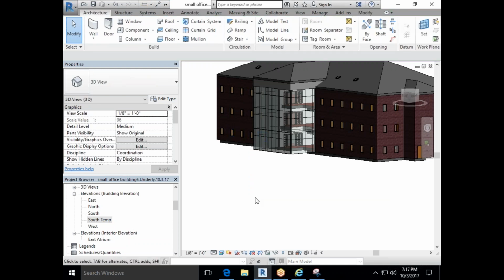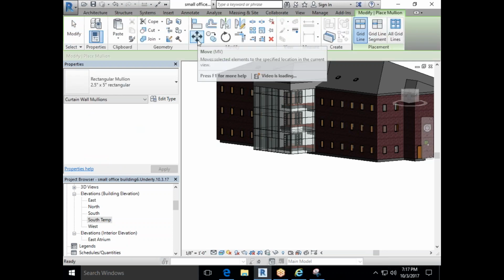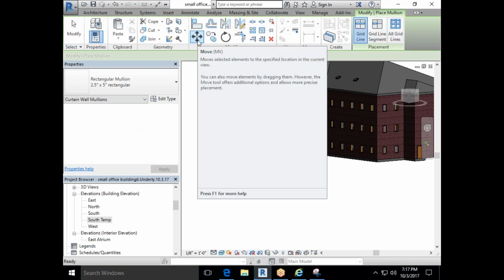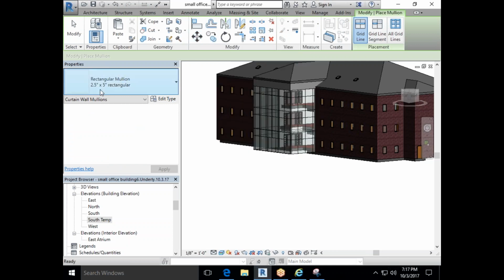Okay, so here's my 3D view. It says select Architecture, Build, Mullion. Select rectangular mullion 2.5 by 5. That's what it's already set to. Under my type selector, you could drop down if you needed to. Select all the grid lines you previously placed and the perimeter, excluding the corners and the bottom horizontal member on the south face. All right.